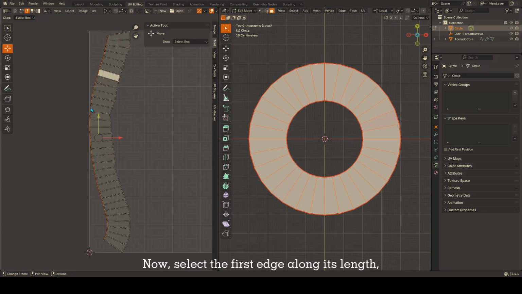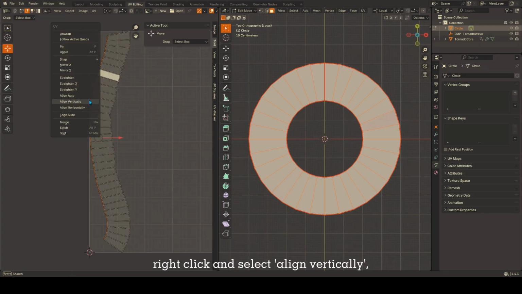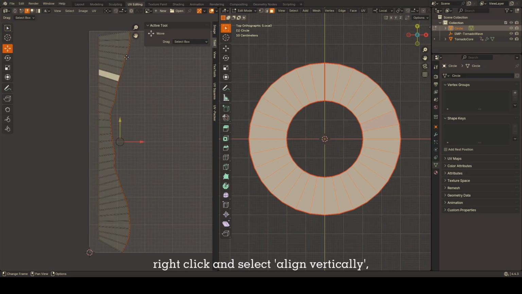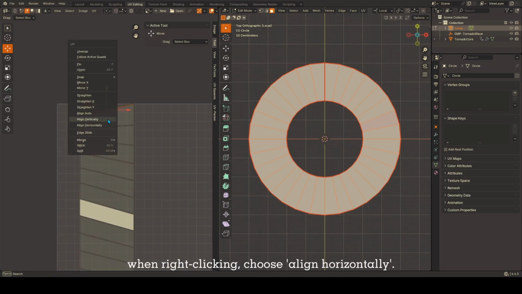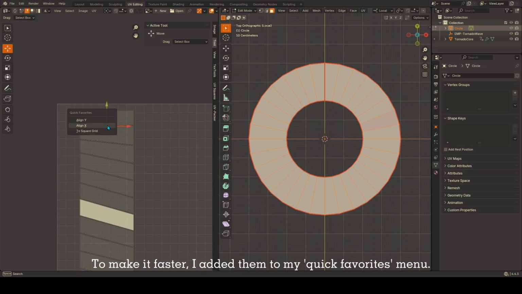Now, select the first edge along its length, right click and select align vertically. Then do the same on the other edge. Then do the same for all of the smaller edges in between, except this time, when right clicking, choose align horizontally. To make it faster, I added them to my quick favorites menu.